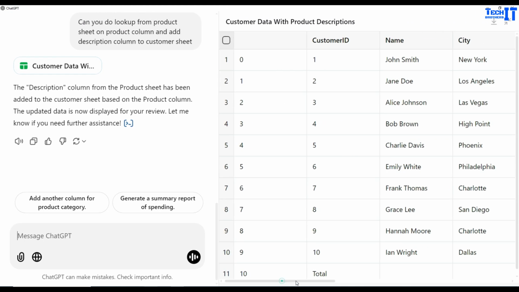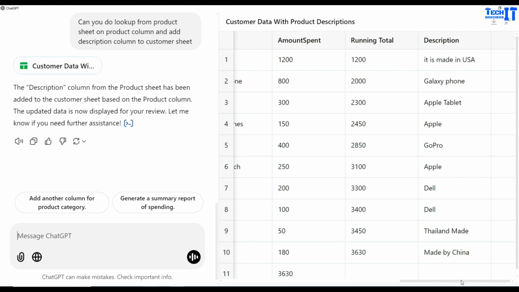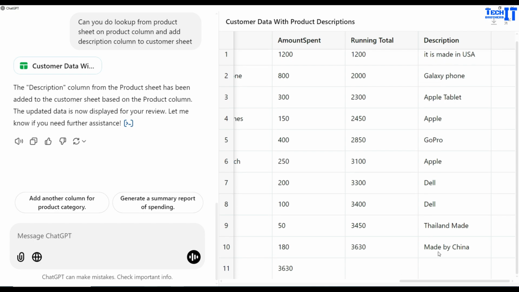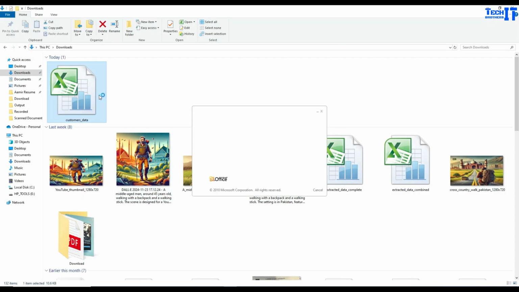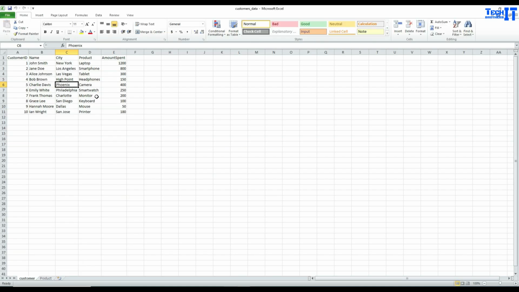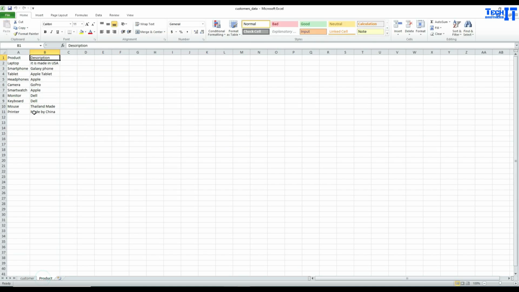Okay, let's take a look at our description, and here is the description. So we can see that it has added the description. So last was made in China, made in Thailand, made in Dell. We can take a look if you want. We can go back here, open our Excel here, and then from there we can see if the information is correct. So you can see that the printer and mouse look good, and yeah, looks fine. So it means it did the right lookup, and no problem.